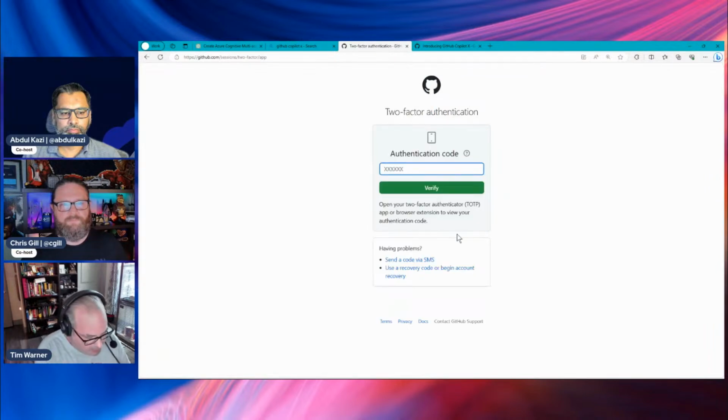All right, let me quickly do my second factor here because I want to show you this. It's an important control in your account. So let me grab my second factor auth code here. Let's see, 649860.